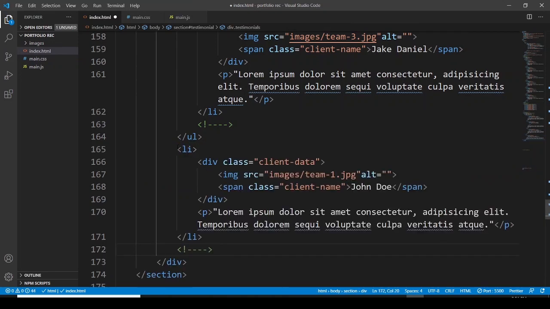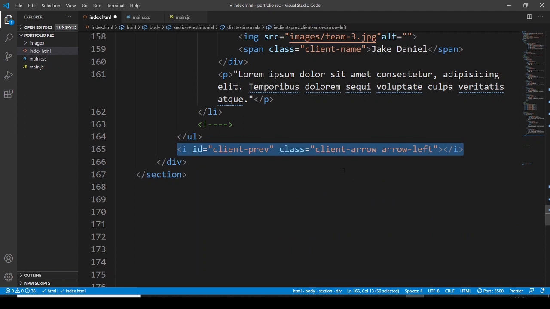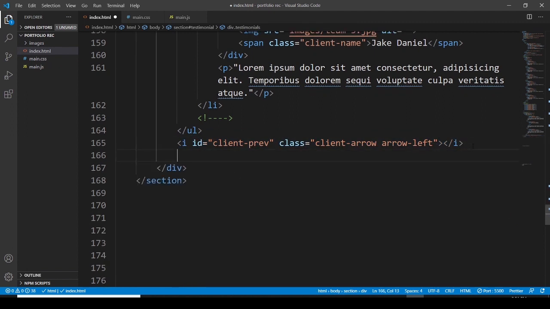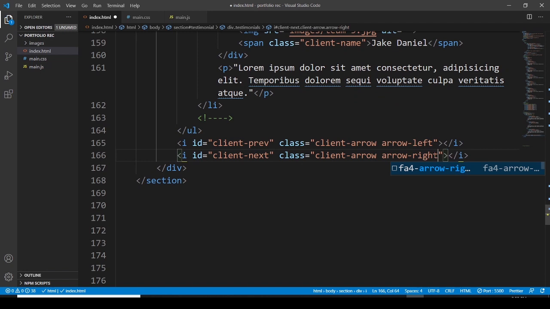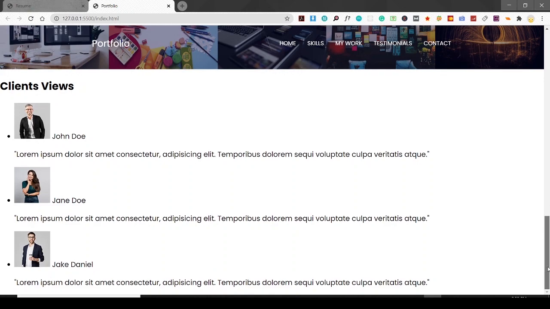Oh, sorry, I just want to copy this one, paste it here. Okay, and it is going to be client next with the arrow of right. Okay, and let's save it. Now let's go to the browser. Nothing happens, cannot see anything.